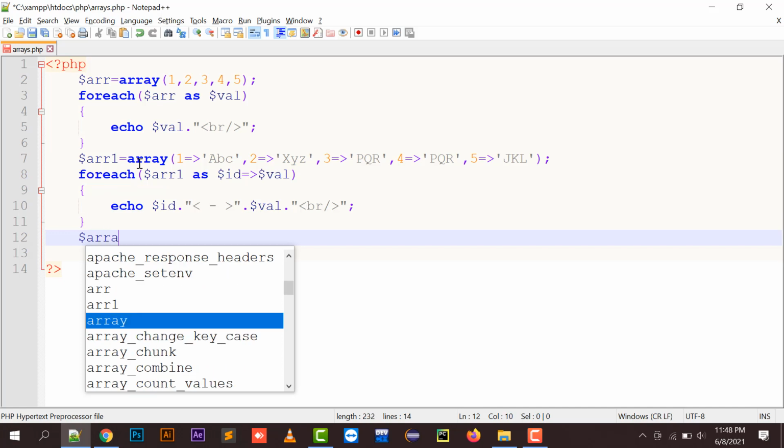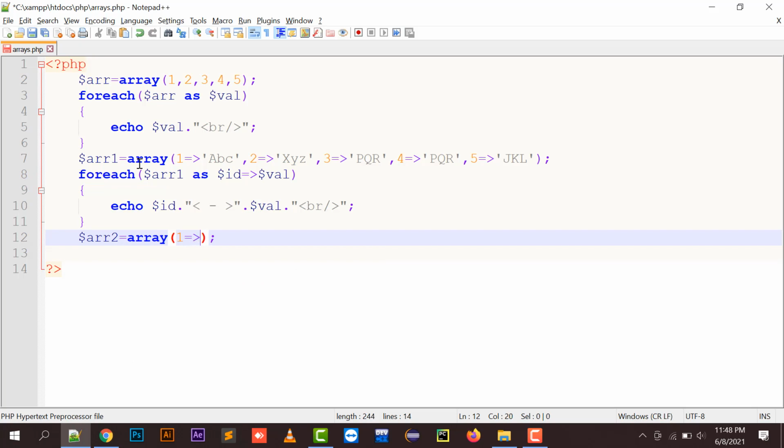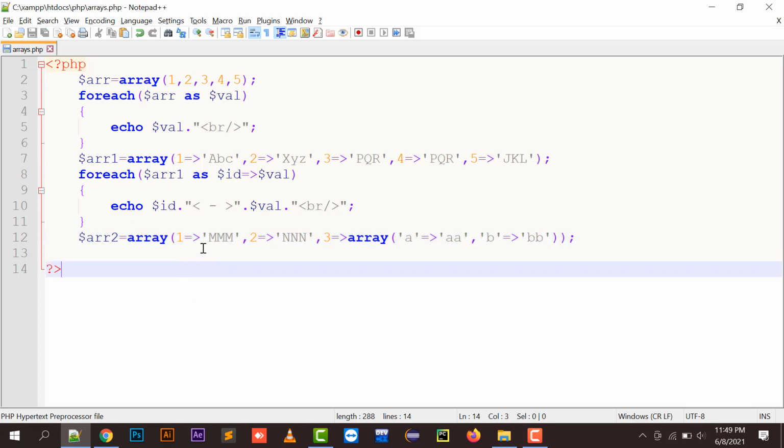Then we have an array within an array. So we have 1 as MMM, we have 2 as NNN, and 3 does not contain a value. Instead of a value it contains another array. So let's say this one. The array's first key is 1 and the value is triple M.